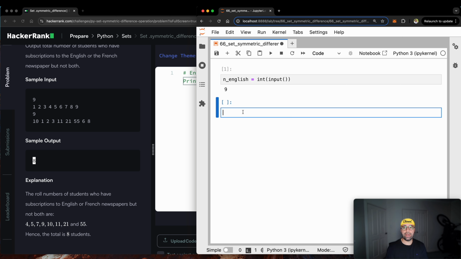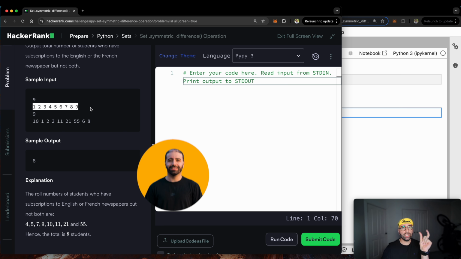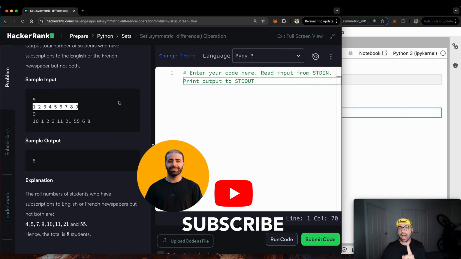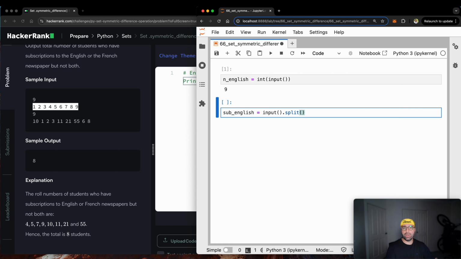Once I have received their numbers, I will find their roll numbers coming in from an input function. So maybe I will call it sub English, and I will use an input function for the user to give me one line, but with multiple numbers in it. You can see it here. There is only one line, but it's got multiple numbers, which are separated by space. I can use the split function to break it. So I will use the split function to break based on those spaces.